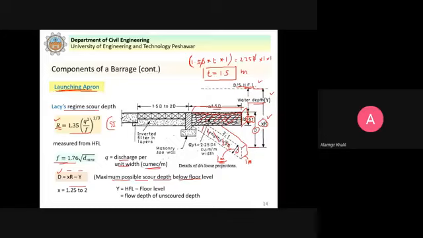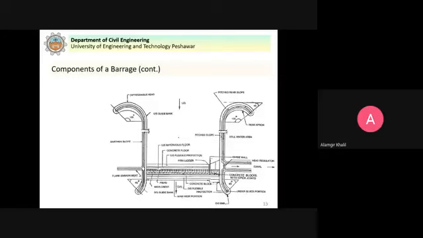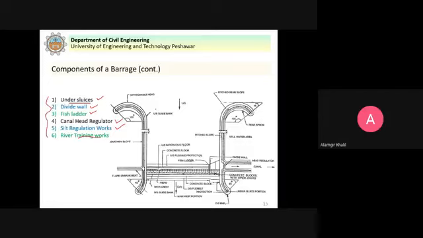You can see that these are basically the protection works. Now we have the other components. You see the under sluices, we have the divide wall, fish ladder, canal head regulator, silt regulation works, river training works. These we already studied in the previous lecture. So details of the above components are the same as covered in the previous lecture.